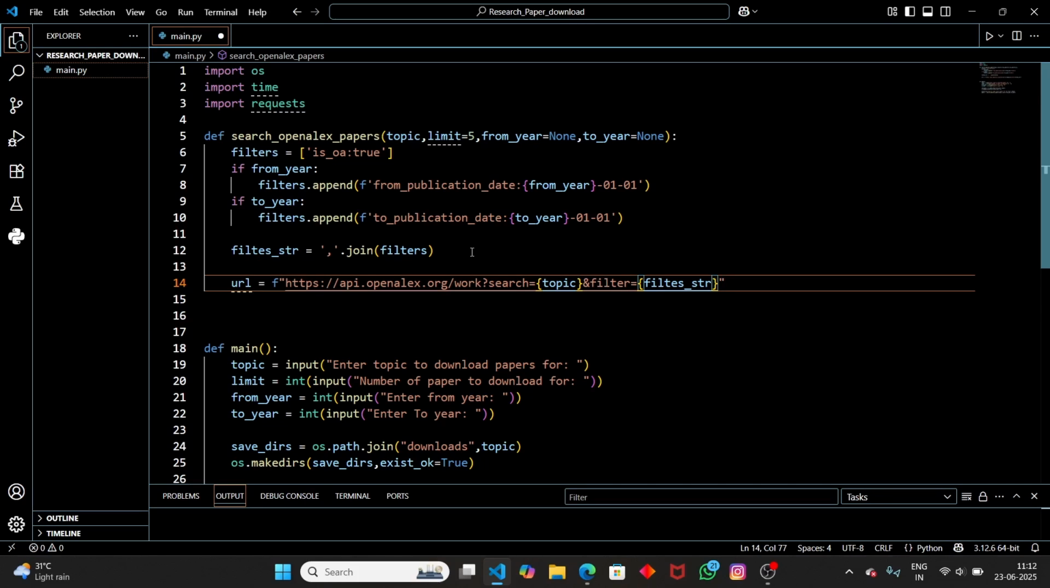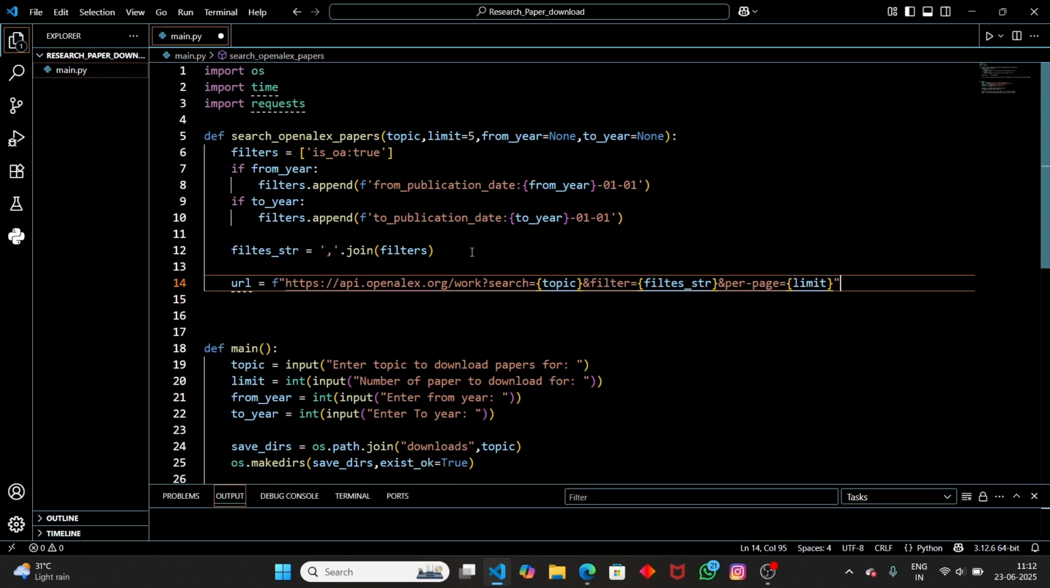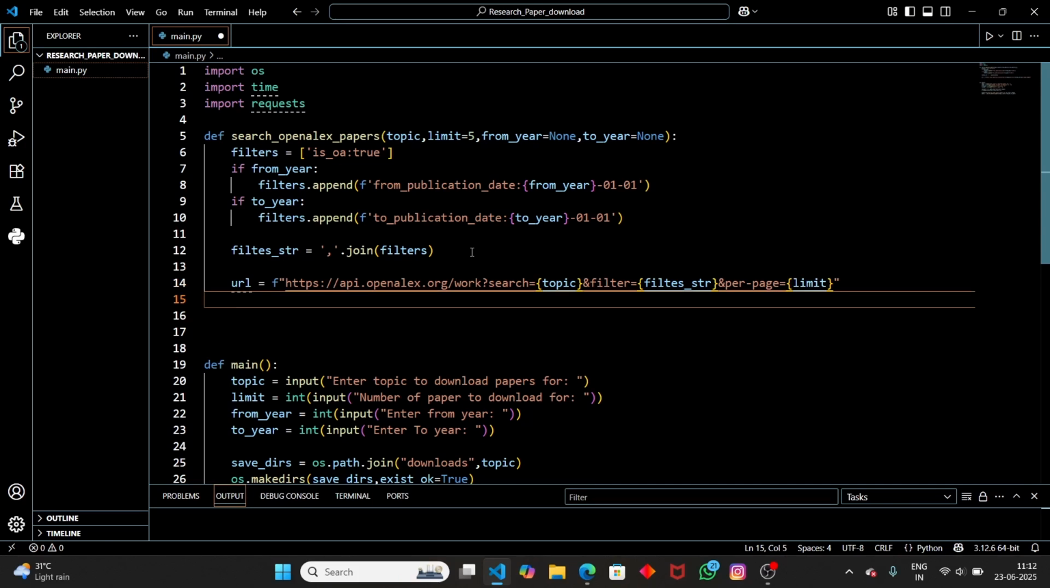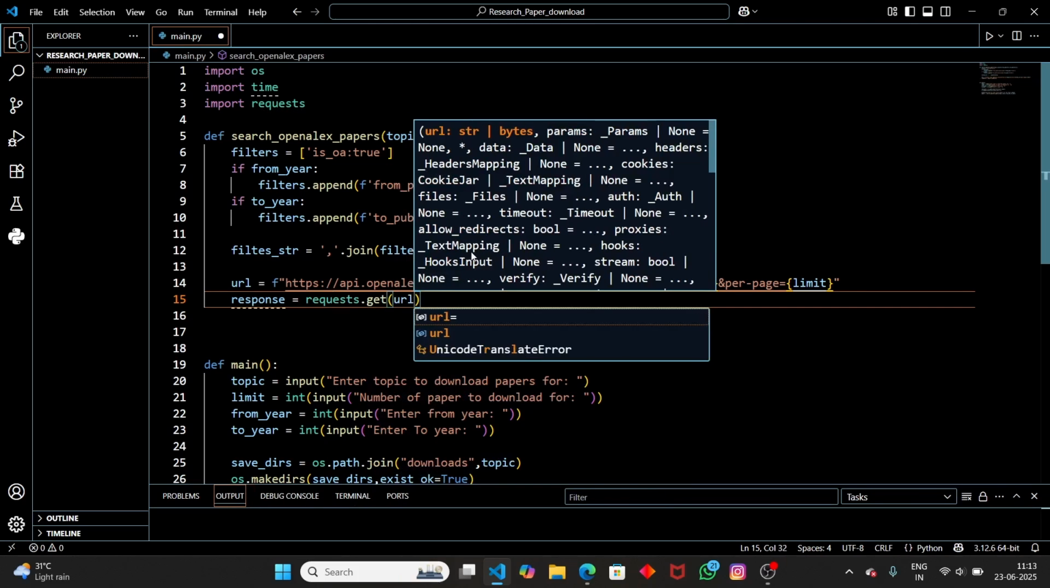We can also limit per page now. So ampersand per page equal to, this will be our limit. If the user provides 10, it will display 10 results. Now we got the URL right, we can get the response. So response equal to requests dot get. Inside this get, just pass the URL.